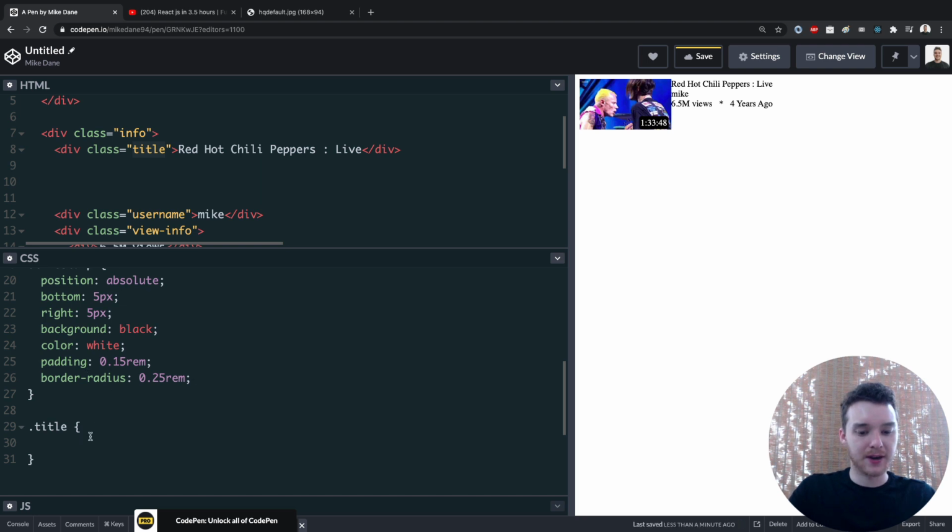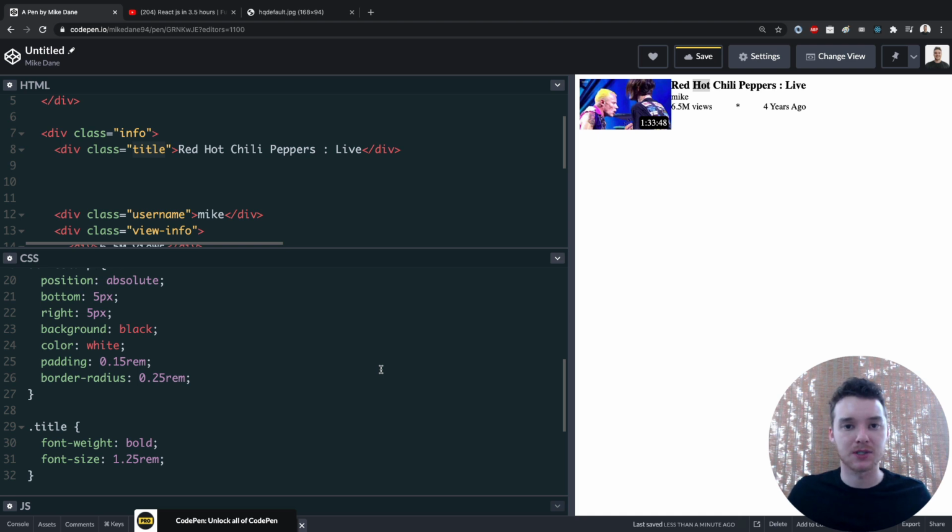And the title then, let's give it a font weight of bold. So we're going to bold the text. So now it's nice and bolded. We could also increase the font size. So we might want to increase the font size to like 1.25 REMs. So 1.25 REMs, that just means that it's going to be 1.25 times the rest of the text. So generally, browsers have text at about 16 pixels, and this is going to make it so that it's 1.25 times that. So there we go. We have our nice title.